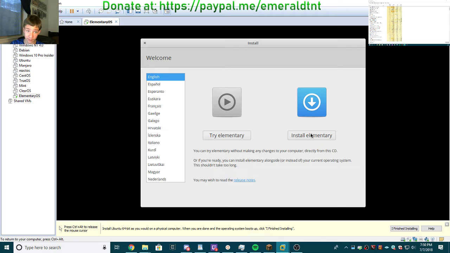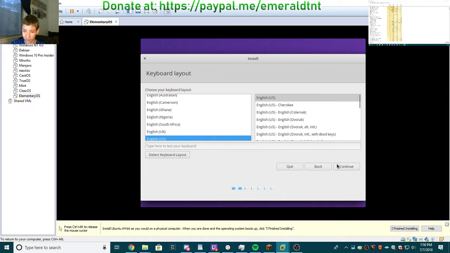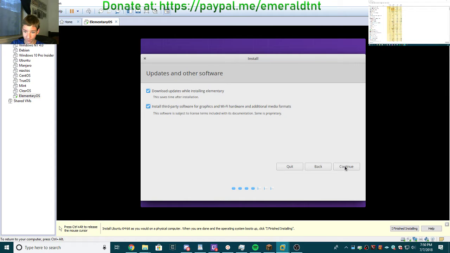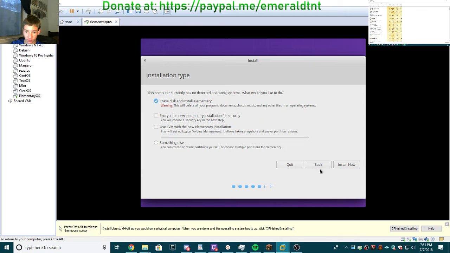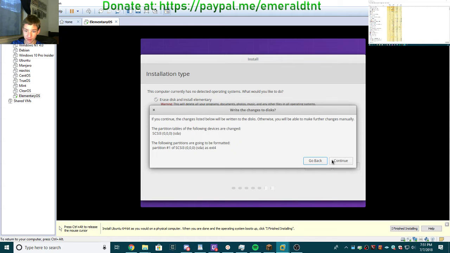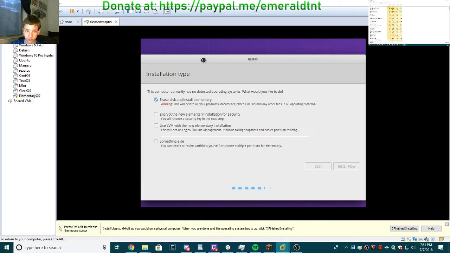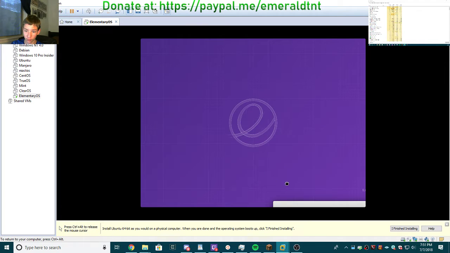So we're going to be beta testing ElementaryOS v5.0. So this is an installer. I recommend you install third-party drivers. So we're going to install ElementaryOS. Continue. As you can see, the background is kind of cool. You can see a 5. It's kind of hard to see, but right here there's a 5 point and the 0 is cut off.